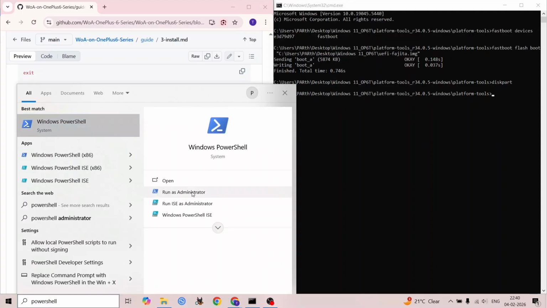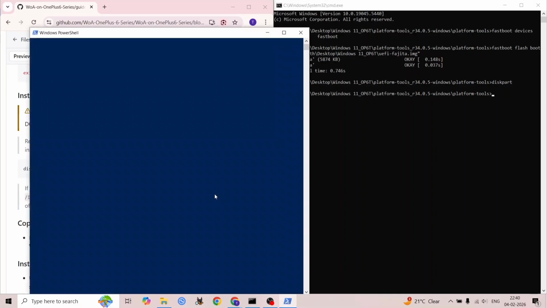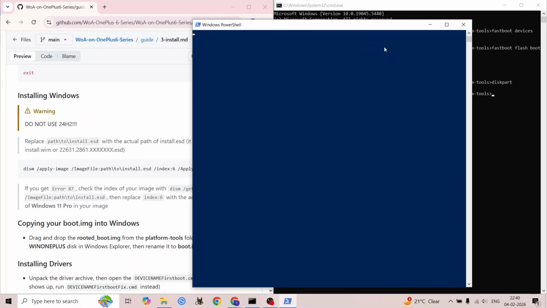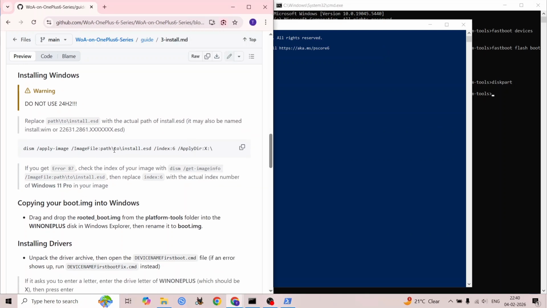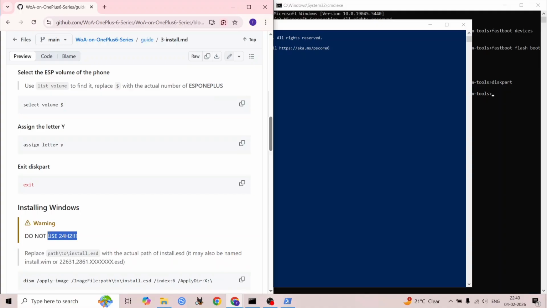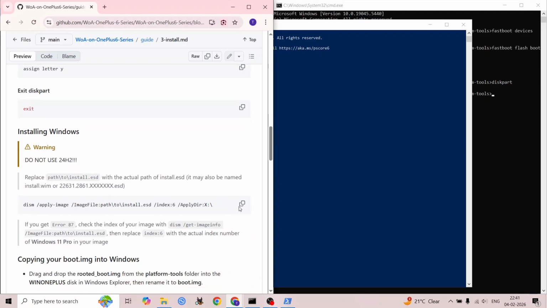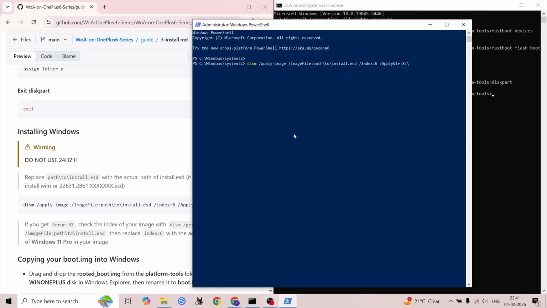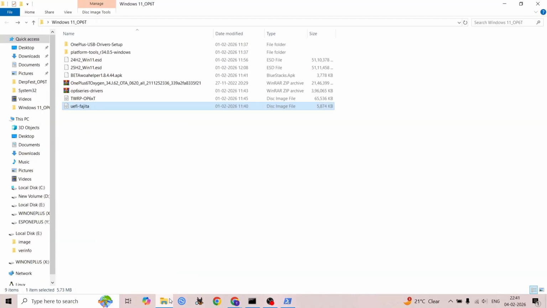Navigate to the folder where you have your Windows image. It might be named install.esd or install.wim or have a long string of numbers. We are going to use the DISM tool to apply this image to the X drive we just mounted. The command is DISM /apply-image /imagefile: then the full path to your install.esd file /index:6 /applydir:X:\.